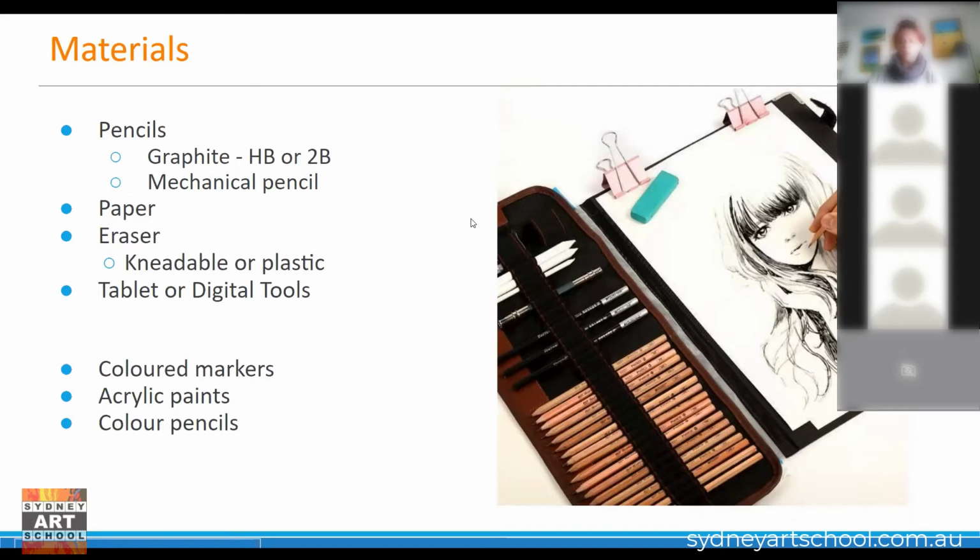Also, obviously, you're going to need paper. You'll need an eraser. A plastic eraser is good, but a kneadable eraser is better. If you don't know what a kneadable eraser is, it's the one that looks like a piece of blue tack. It's also called a putty eraser. The reason I think a kneadable or putty eraser is so good is because you can erase things without having to remove everything. You can just take off a little bit, and especially when you're sketching things out to begin with, that's really good. But I'm also happy for you to use a tablet or digital tools as well.